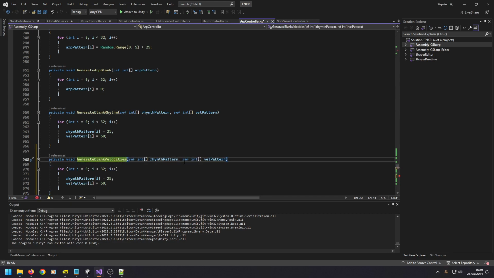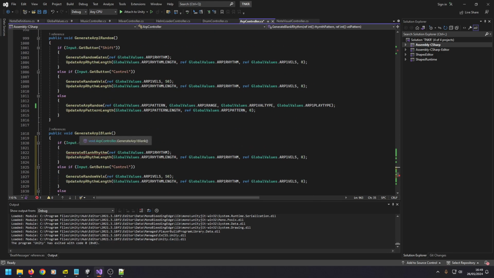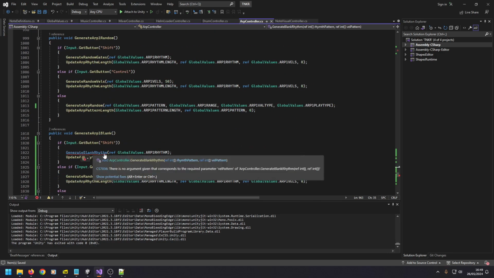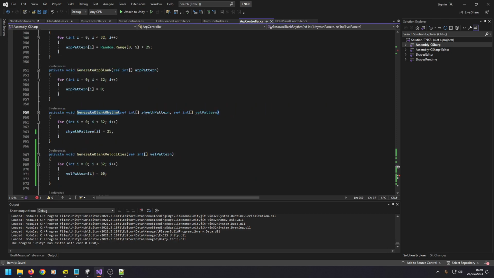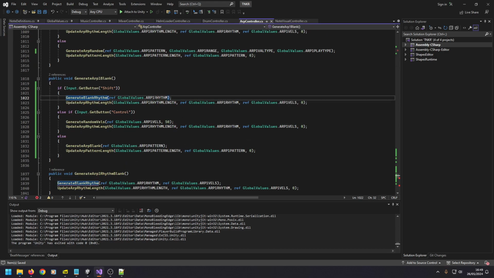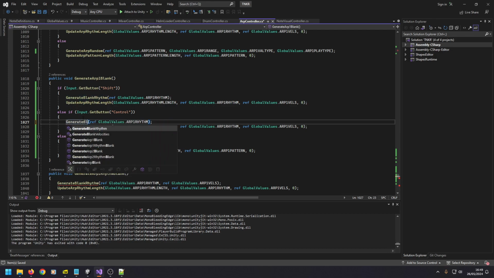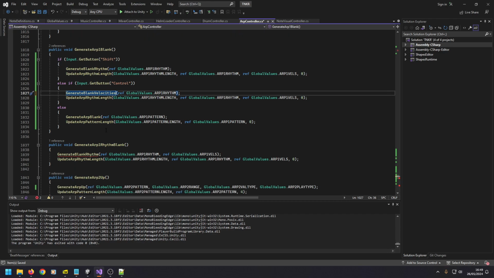We don't want them to work in the same way, so we're going to just fix these gently. Okay, so generate blank rhythm, then update all that. If we do control, we want to do generate blank velocities. That's fine.